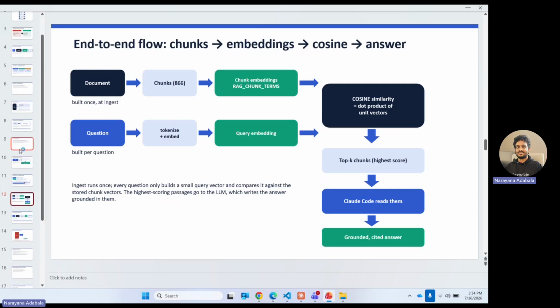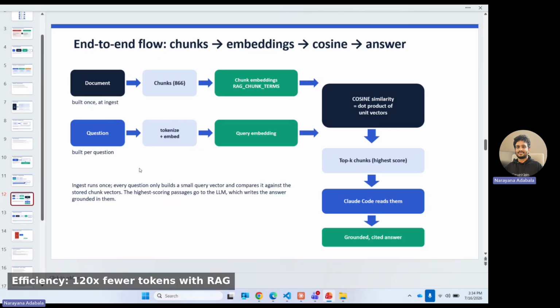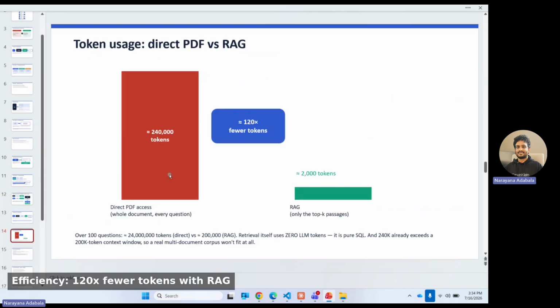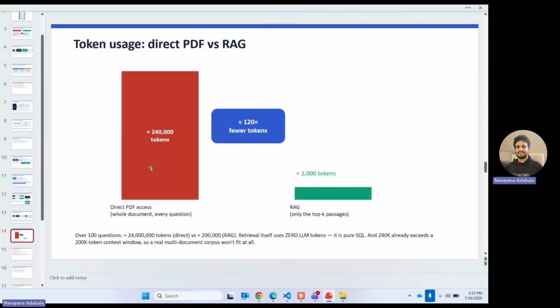The one basic thing is, instead of looping through that entire PDF again and again, the LLM will be given only a few matched pieces of text. So now let's talk about the efficiency here. If I give the direct access of that PDF to the LLM, let's say it consumes 240K tokens. And if I go with the RAG approach here, it might go with only 2K tokens. So it is 120 times fewer tokens, right? That's the main efficiency comparison. So 120 times fewer tokens per question. So it's dramatically more efficient and faster and cheaper.